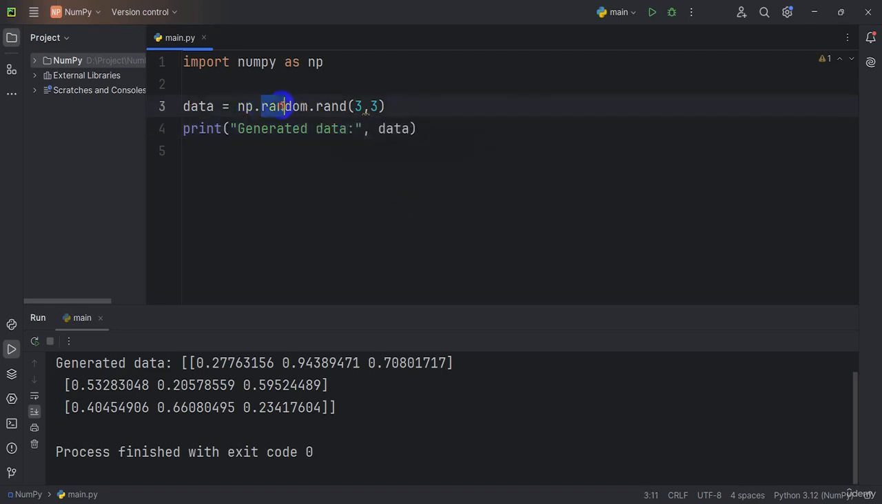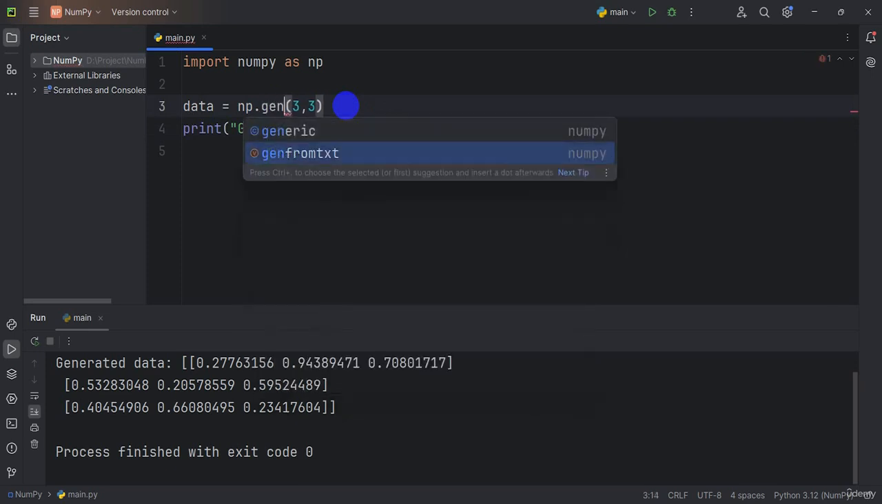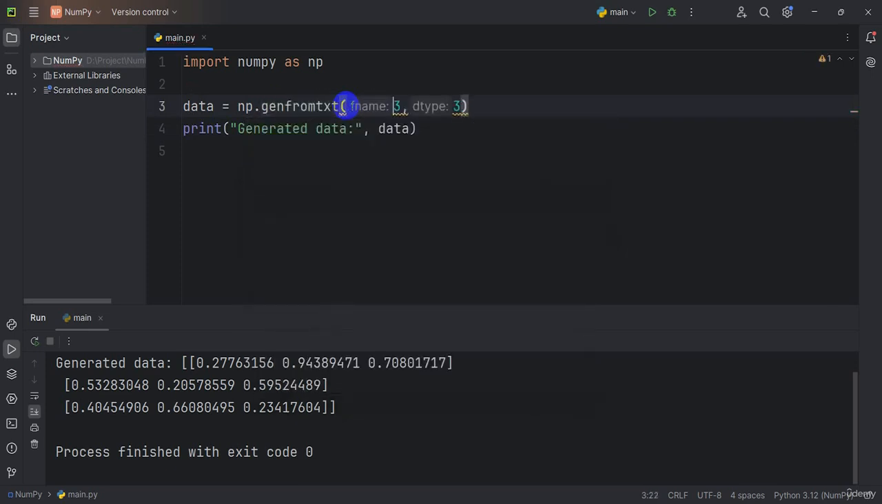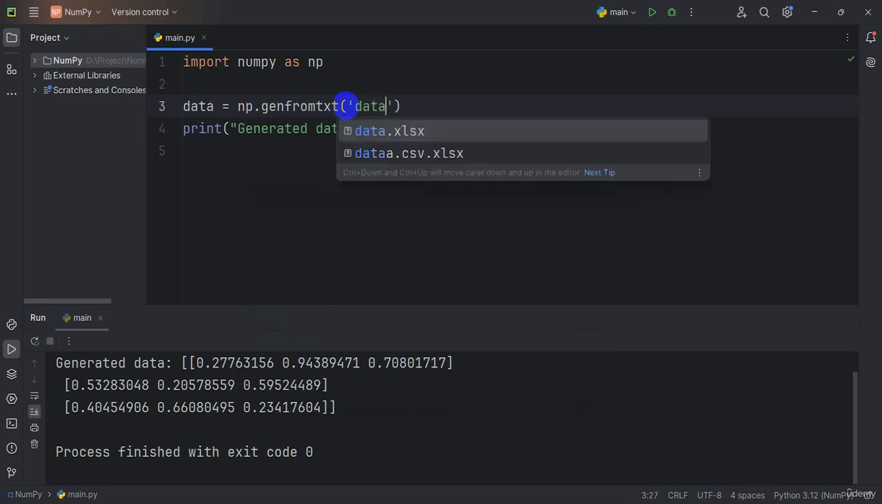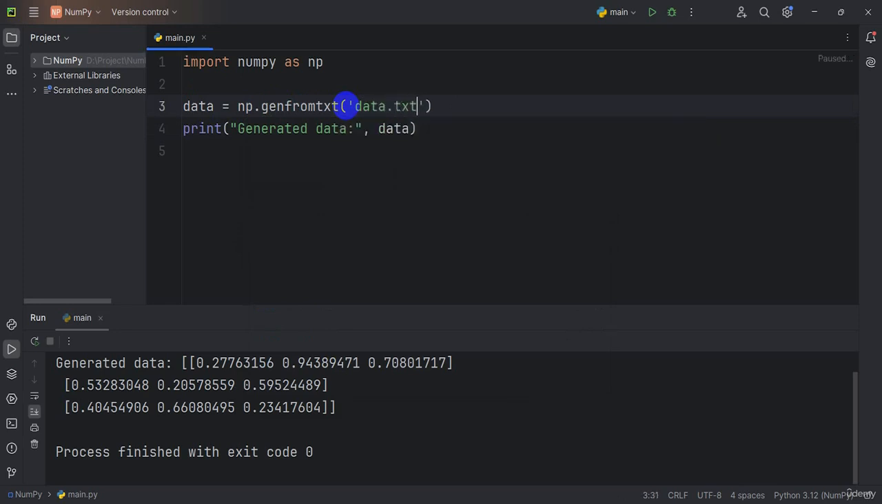So first of all, I'm going to apply the genfromtxt function, and inside it I apply a single quote and save the file name as data.txt. Also I define a delimiter, and I use a comma. Then I assign it to loaded_data, type loaded data, and print this data value.